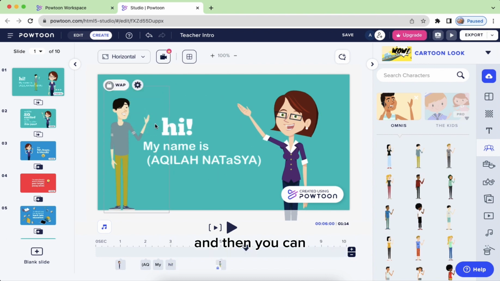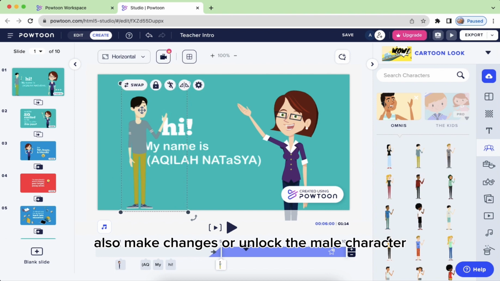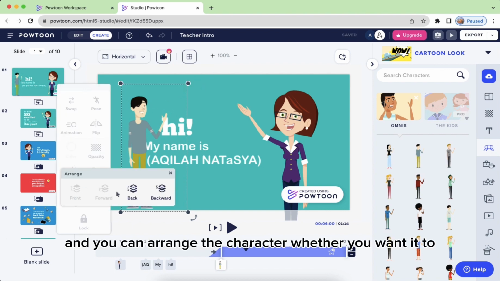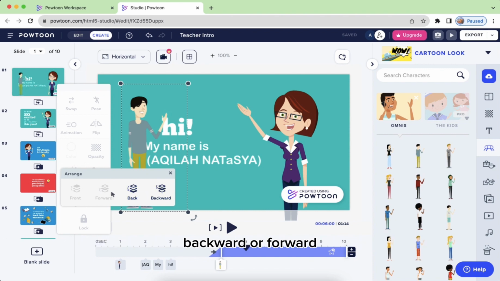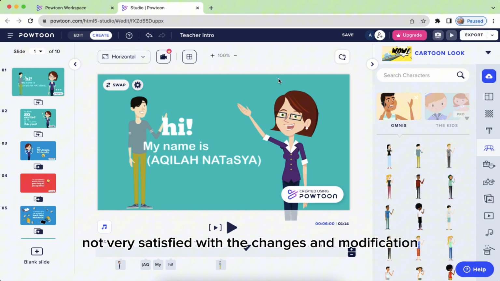And then you can also unlock the male character, and you can arrange the character whether you want it backward or forward, front or back. So right now I'm going to use back of the text. As you can see here, the character is now behind the text. If you're not satisfied with the changes and modifications, you can just click on the undo and redo buttons above.